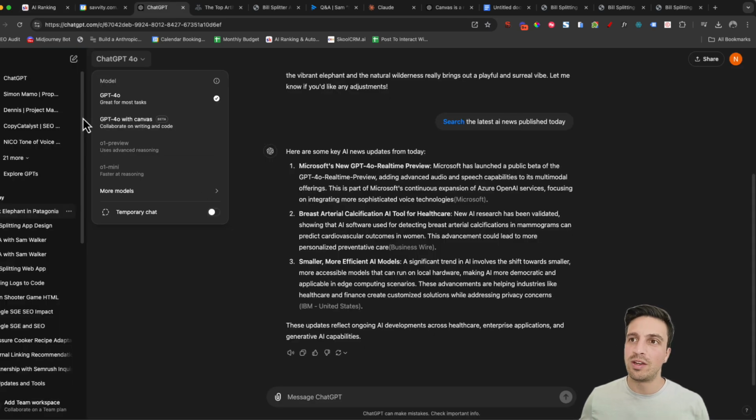Let me know what you thought of the new GPT Canvas. How are you using it? Do you like it? Would you go now if you're using Claude just to use Canvas? If so, why? Let me know.